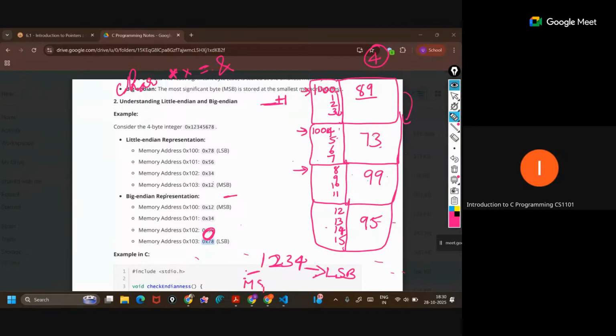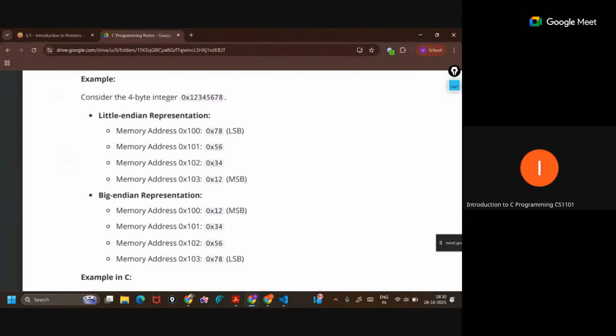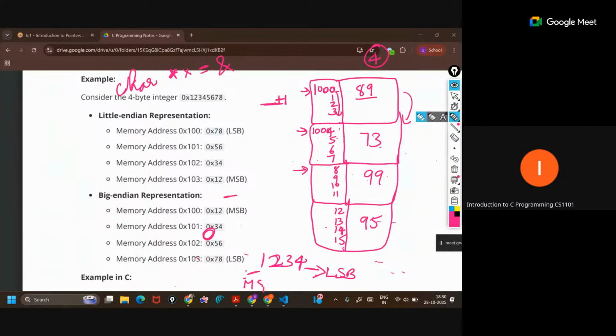You can see the example given also. Here they have given the hexadecimal value 0x12345678. So in the first memory address, what value is stored? LSB, 78. But in Big Endian, MSB is stored. That is the difference. Little Endian starts from LSB, Big Endian starts from MSB. Little for least, Big Endian for most.